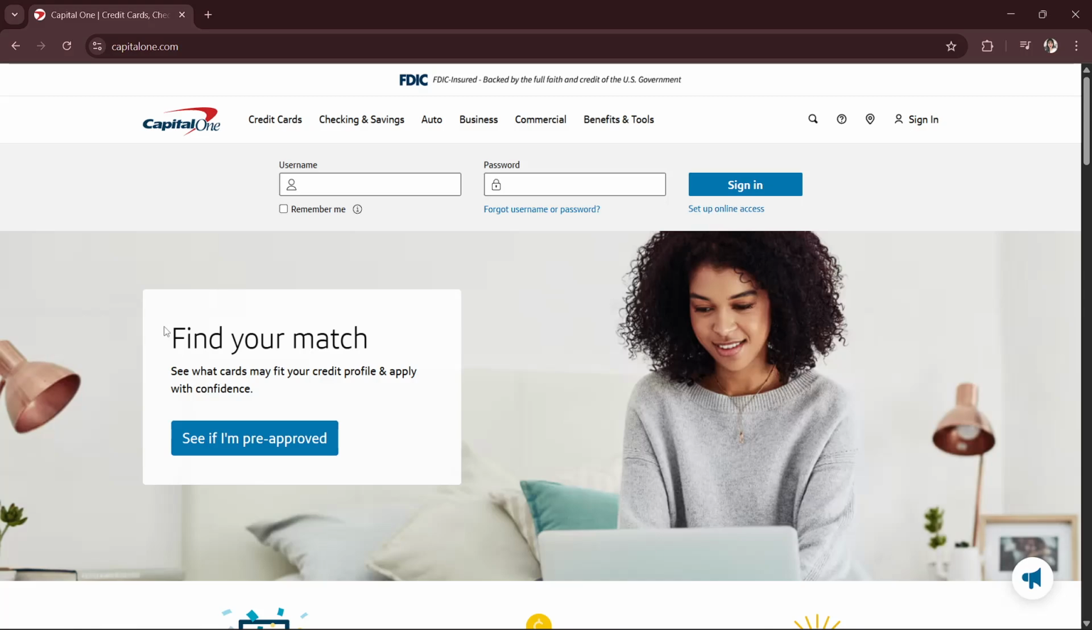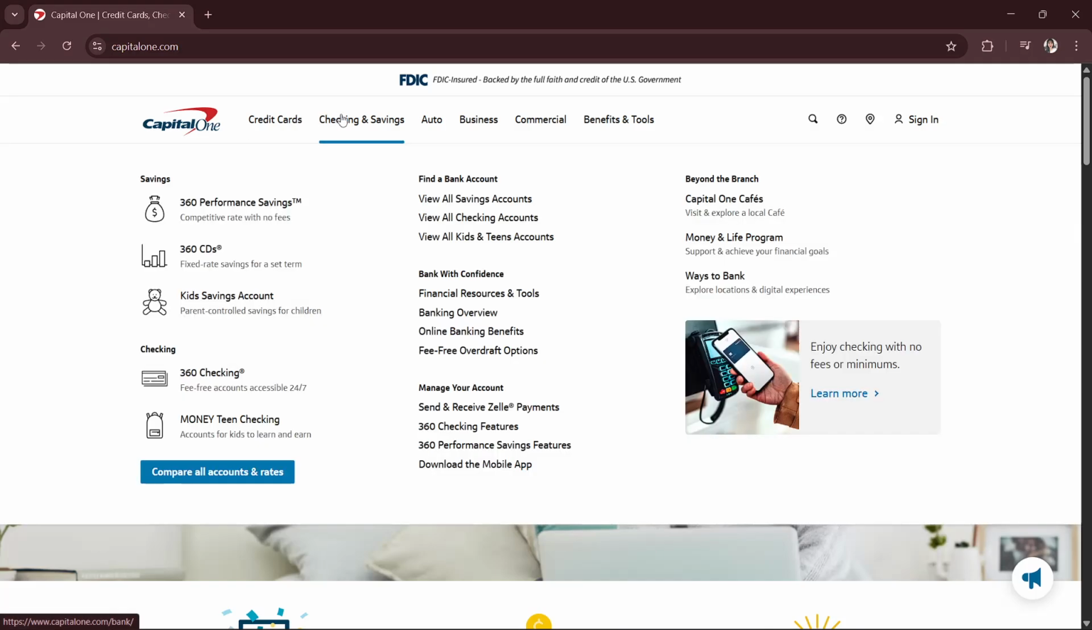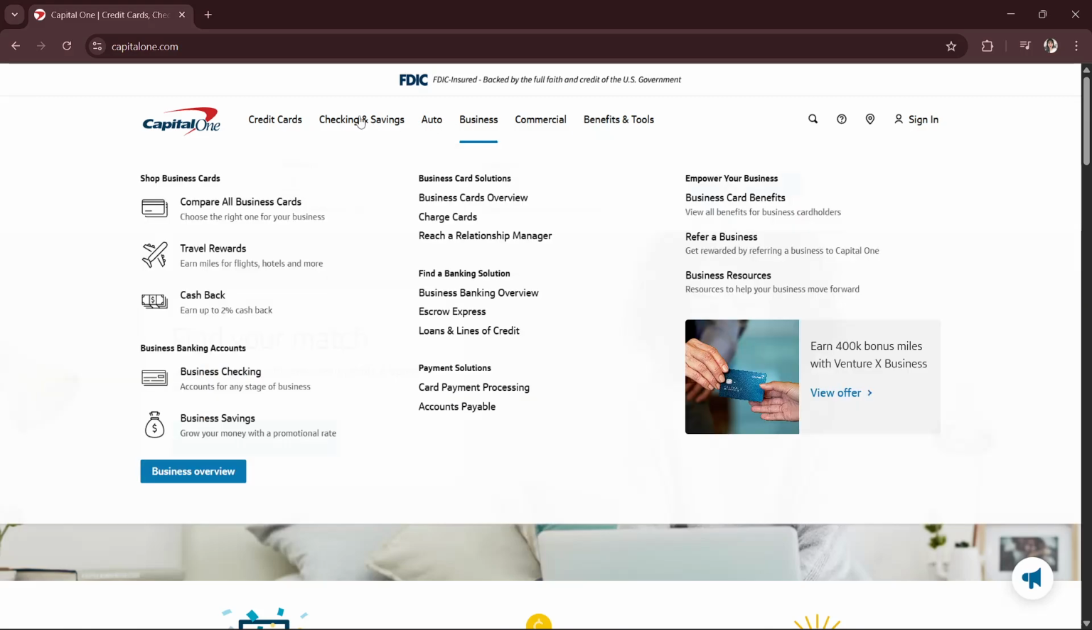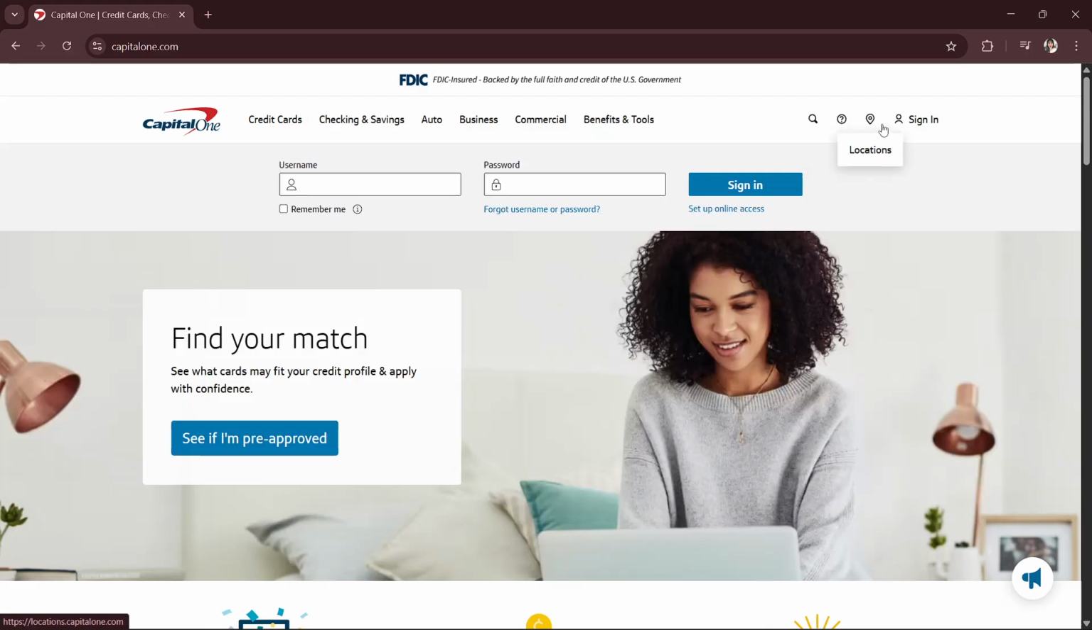So once you're on your Capital One, what you will have to do is log in with your username and then password, and then you will just have to click sign in. And once you're here, you should see something like an account section. So make sure that you've already logged into your account so that you will be able to see that.